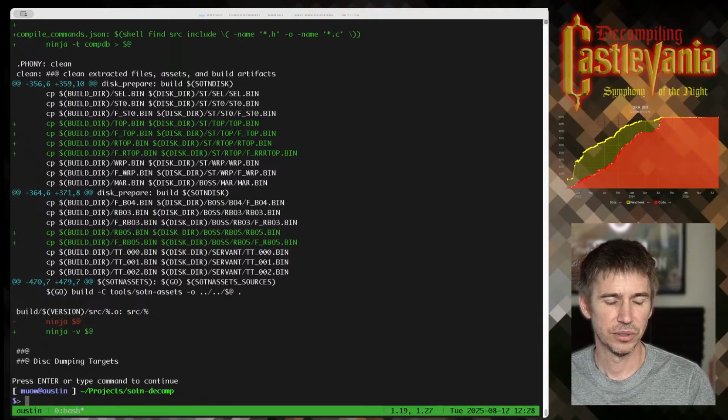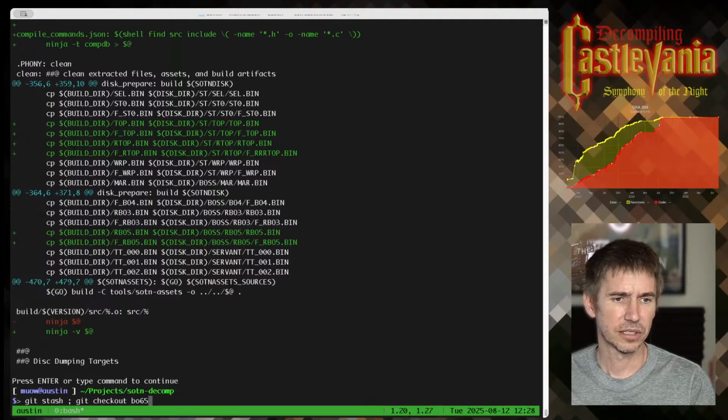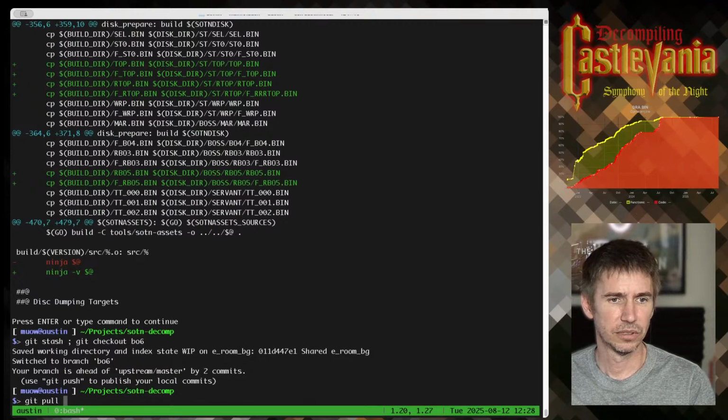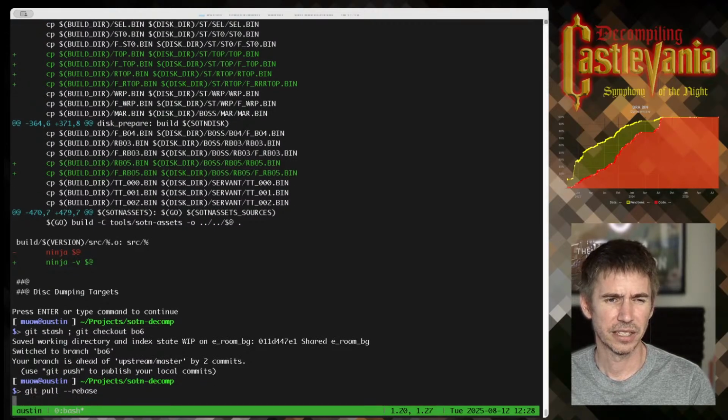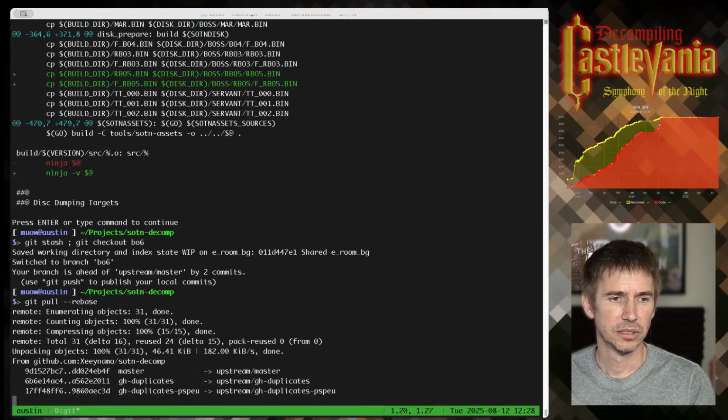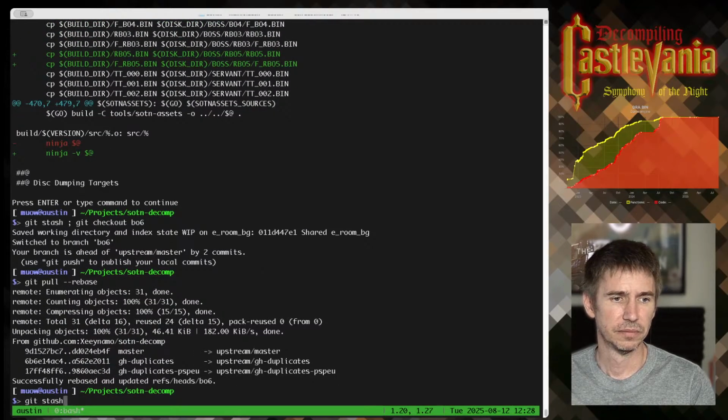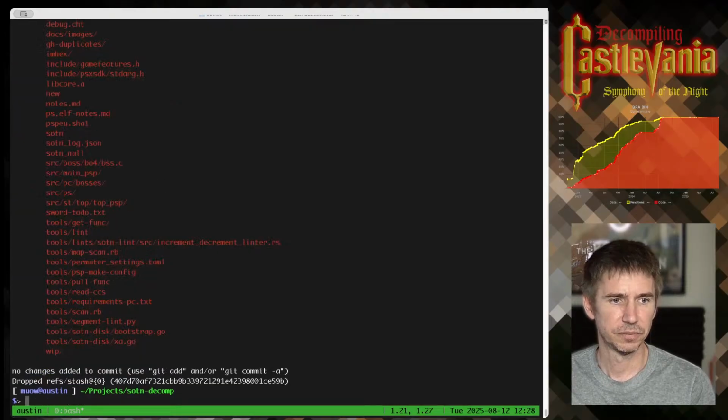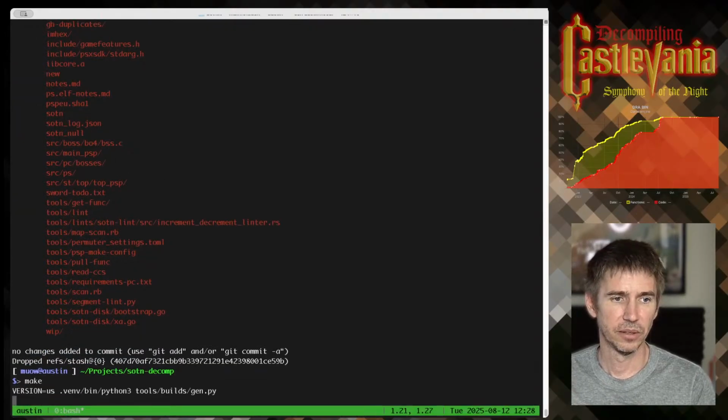So we're going to git stash because I don't know what's out there. I'm going to check out BO6. I'm going to pull and rebase. I don't think anything's been merged, but maybe I'm wrong. Oh, there was something. Pop that stash. And let's build. See where we are.